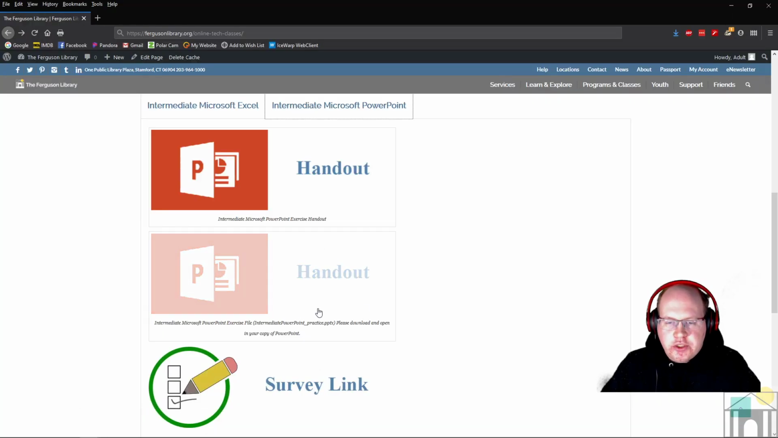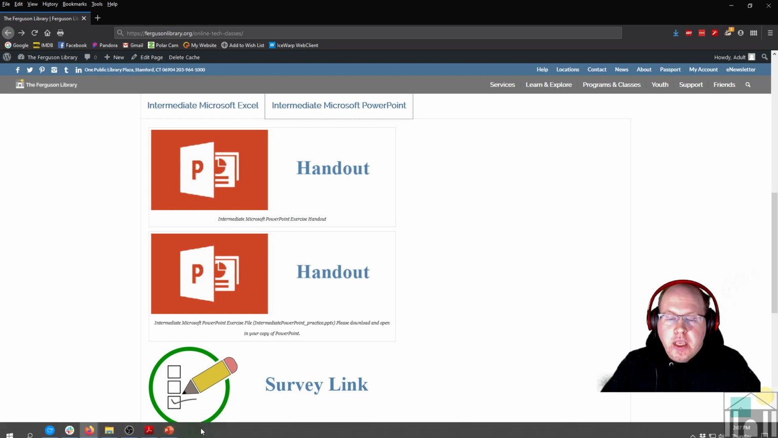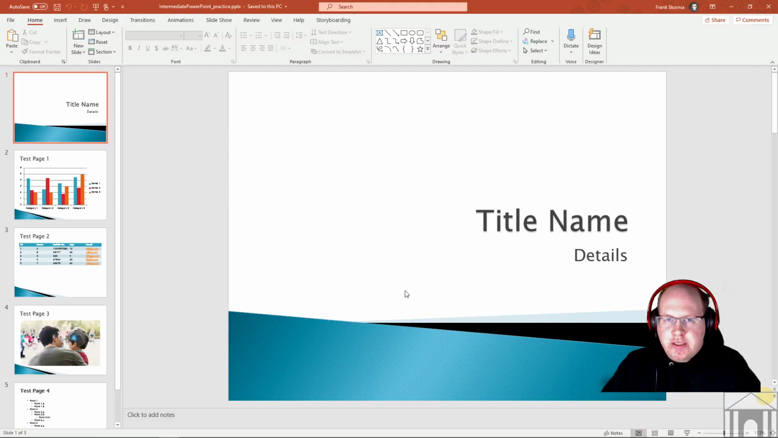The other thing that you'll want to do is get the second handout here. This is going to be the exercise file. You can see it says Intermediate Microsoft PowerPoint exercise file right underneath here. And that will be this file here that we'll be doing all of our practice exercises in for the course of this class.